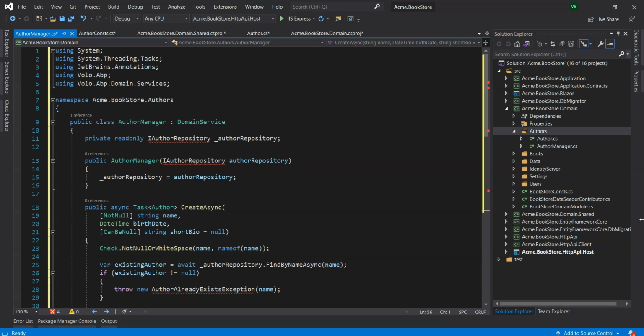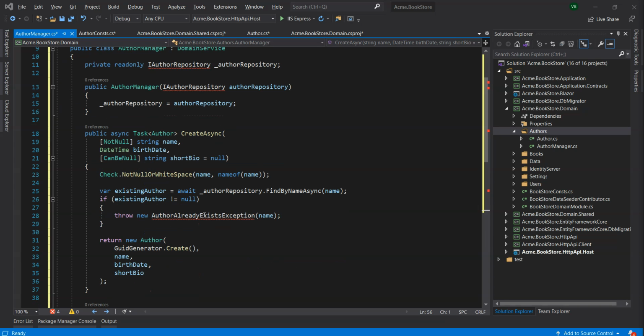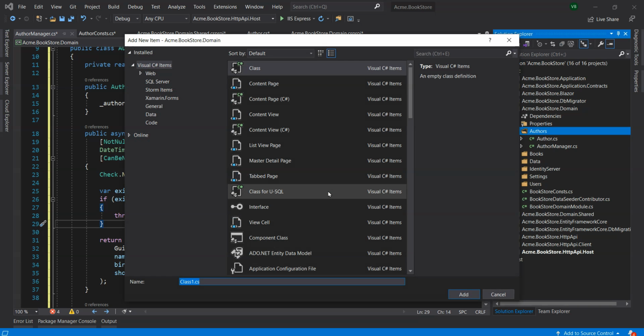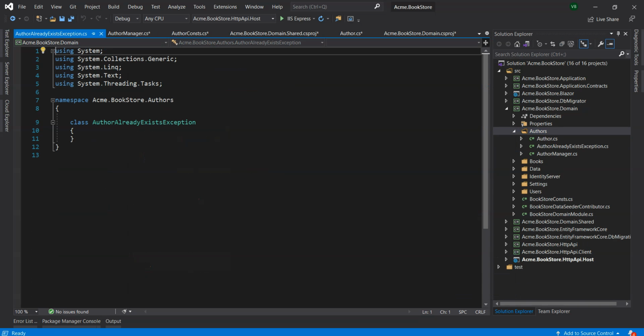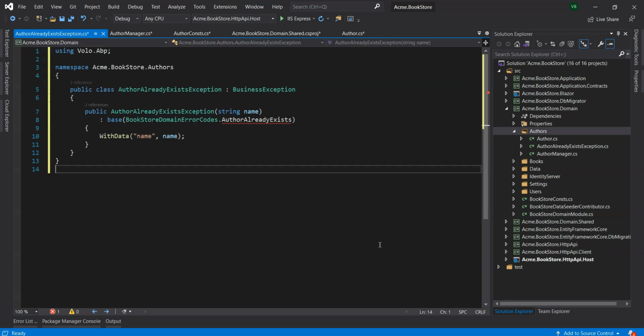Do not introduce domain service methods unless they are really needed and perform some core business rules. For this case, we needed this service to be able to enforce the unique name constraint. Both methods check if there is already an author with the given name and throw a special business exception. Let's create an AuthorAlreadyExistsException class defined in the domain project in the authors folder, and we will replace its contents with the following code.